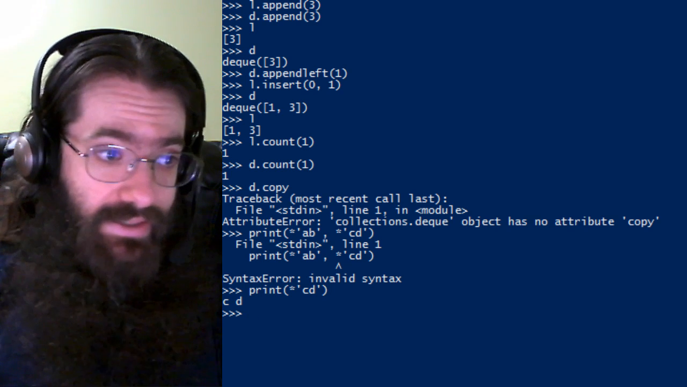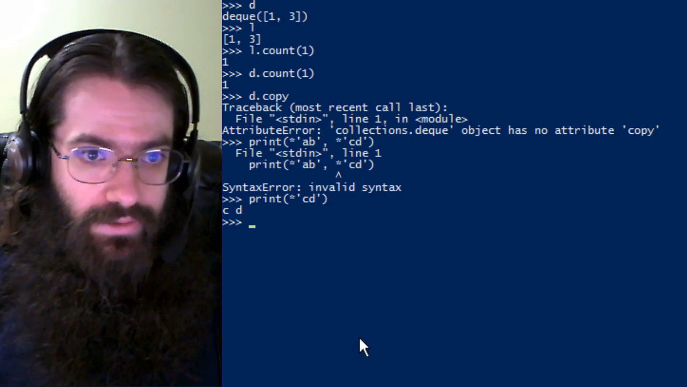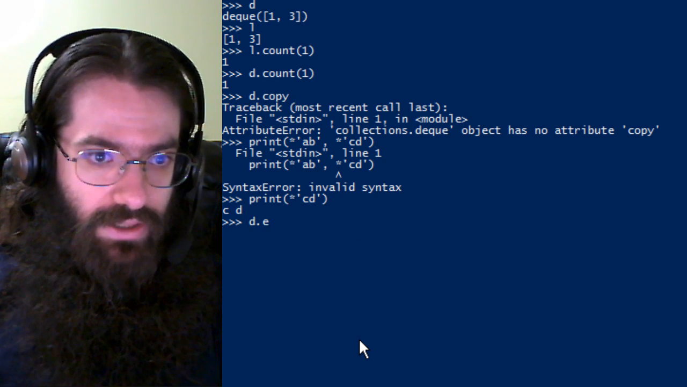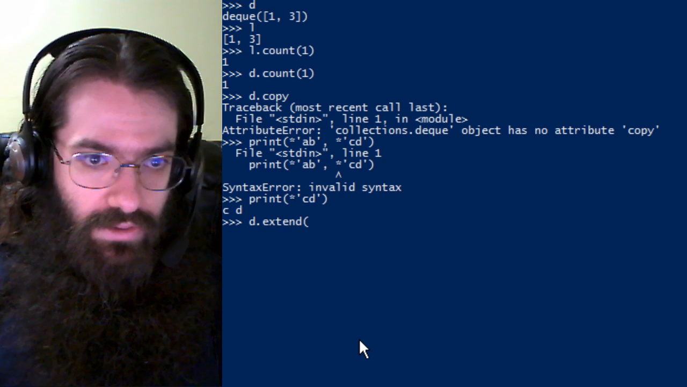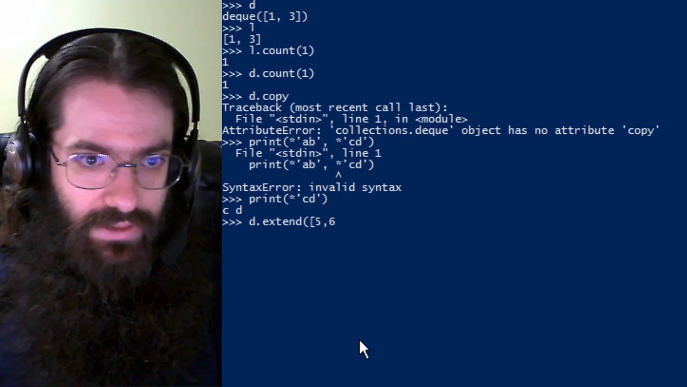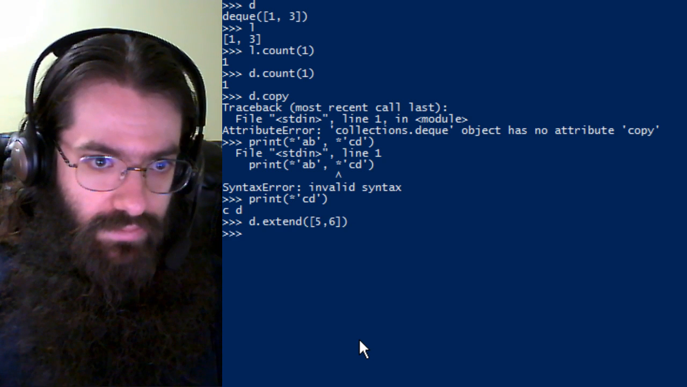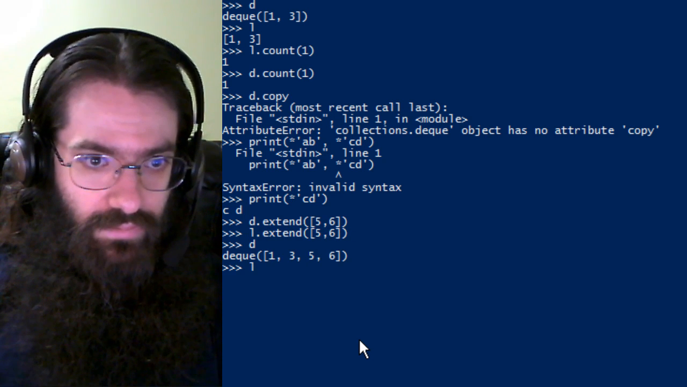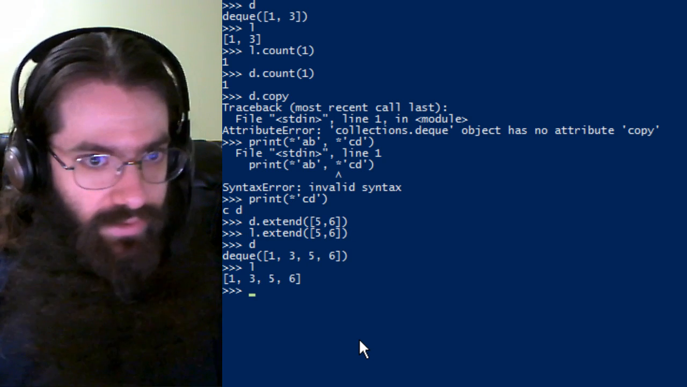Extend and extend left. So let's do d.extend 5 and 6, how about? And let's do the same thing with L. And look at both, and we have 1, 3, 5, 6.